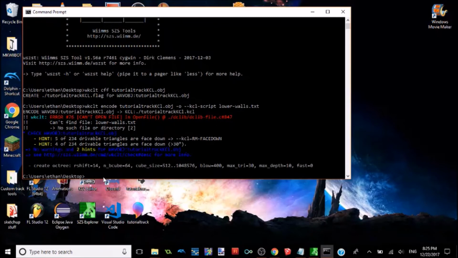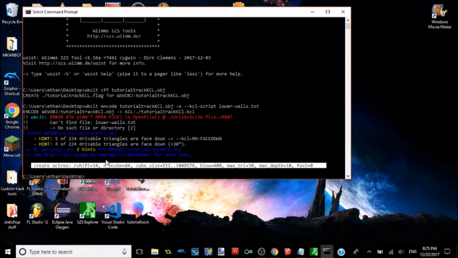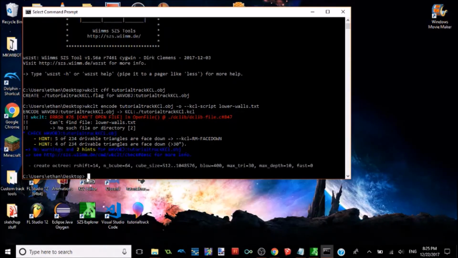And bam. So once this pops up again, if you have a bigger KCL file, I had to learn this the hard way. I kept on retrying, like, what was wrong? If you have a big KCL file, this create AABB tree will show up and just be there for a while. Just wait until this pops up. Then your KCL file will be done.